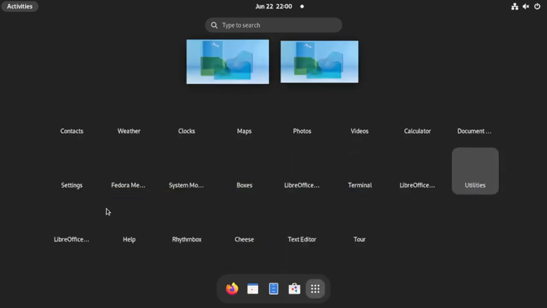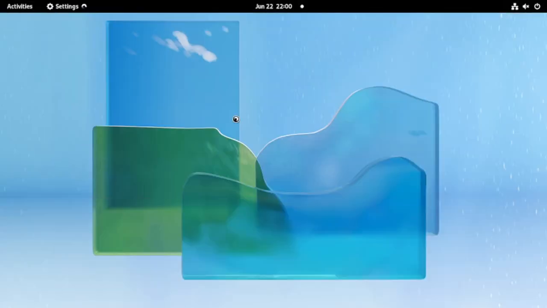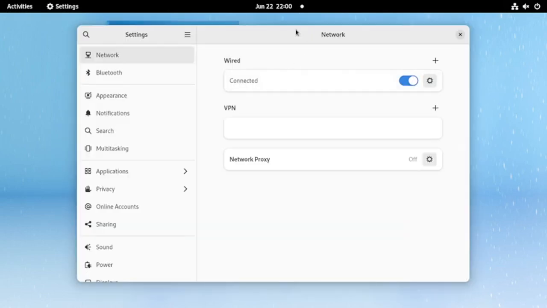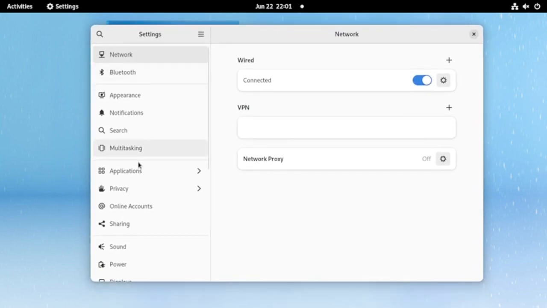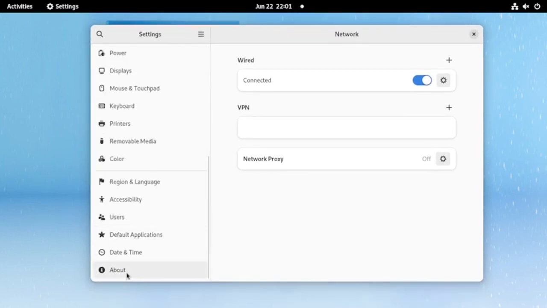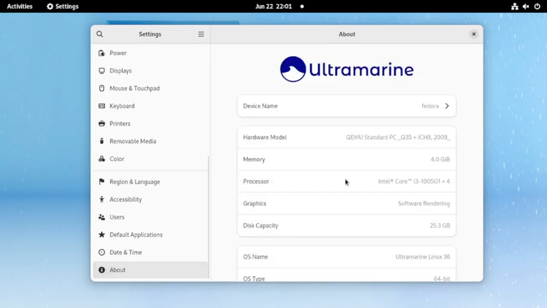Now we will go to the settings. The wallpaper has remained the same. Please note that the wallpaper is the same, so you might think the migration has not been done, but we can confirm it from here. You go to the GNOME settings About section. So here you can see now the Fedora name has been wiped out and the Ultramarine name is there, but the device name is still Fedora.